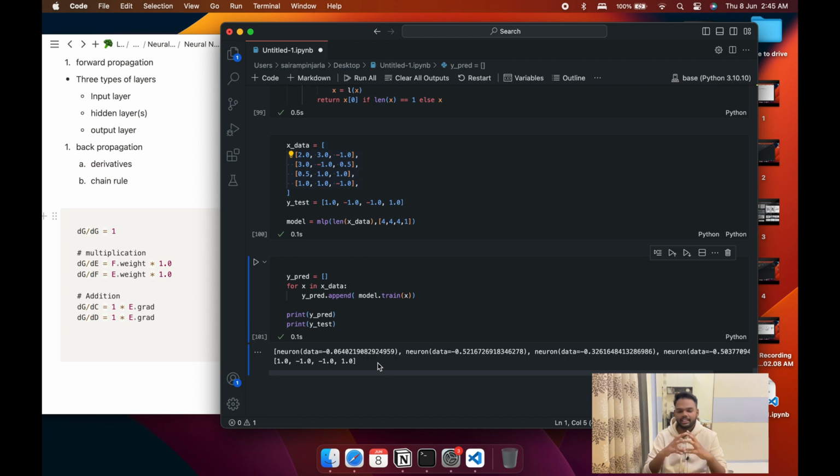Now somehow we need to calculate how good our model's performance is. Based on that, we are going to do the backpropagation. I hope you're familiar with the concept of loss function. Essentially, if I know that the very first output should be 1, and my model gave me the output as minus 0.064, then I can calculate how different the prediction is compared to the ground truth. How far away are they? That can be calculated with the help of a loss function.